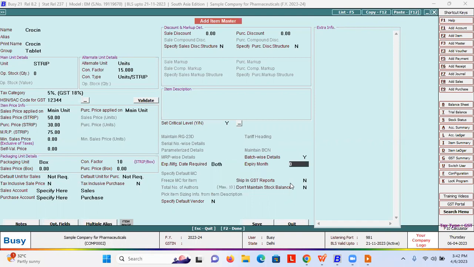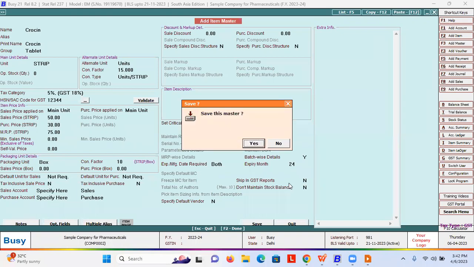Also, we have the provision to define the expiry month. For example, the expiry month will be 24 months. That we can define here. Finally, we will save the master.